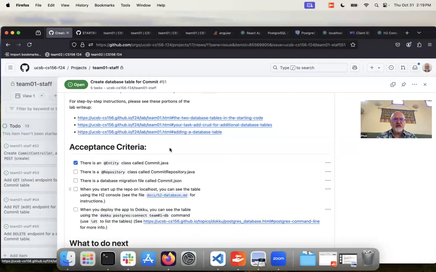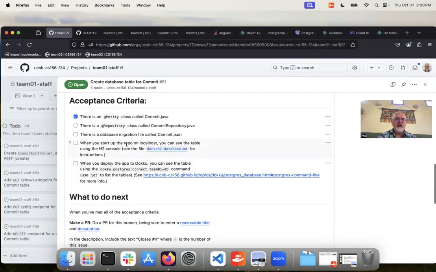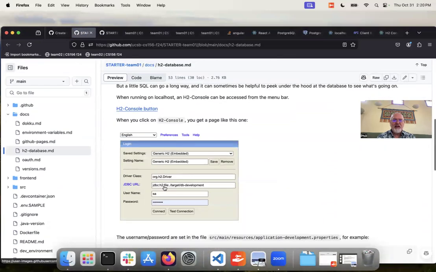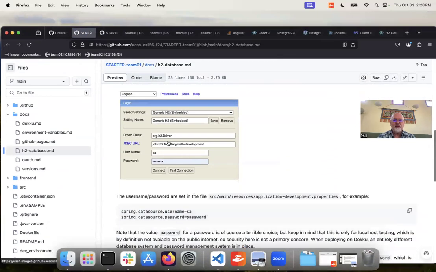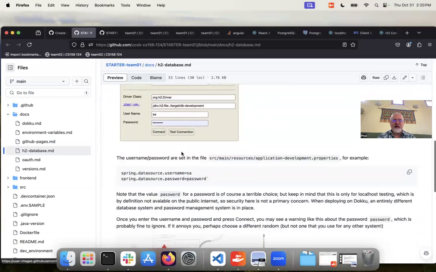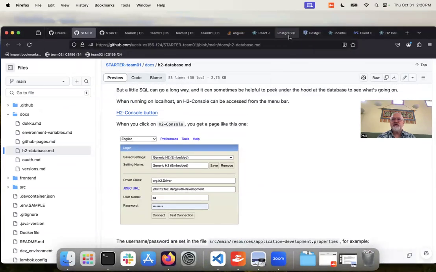If we actually look at the instructions here, you can see that there is a link in the instructions when you start up the repo. So we did the repository file, we did the database migration file, and then when you start up the repo on localhost, this is what we're trying now. You can see the table using the H2 console. But what I didn't do was go to these instructions. And you see that we need to put this value in here. And that value is currently not the right value. So let's fix that.